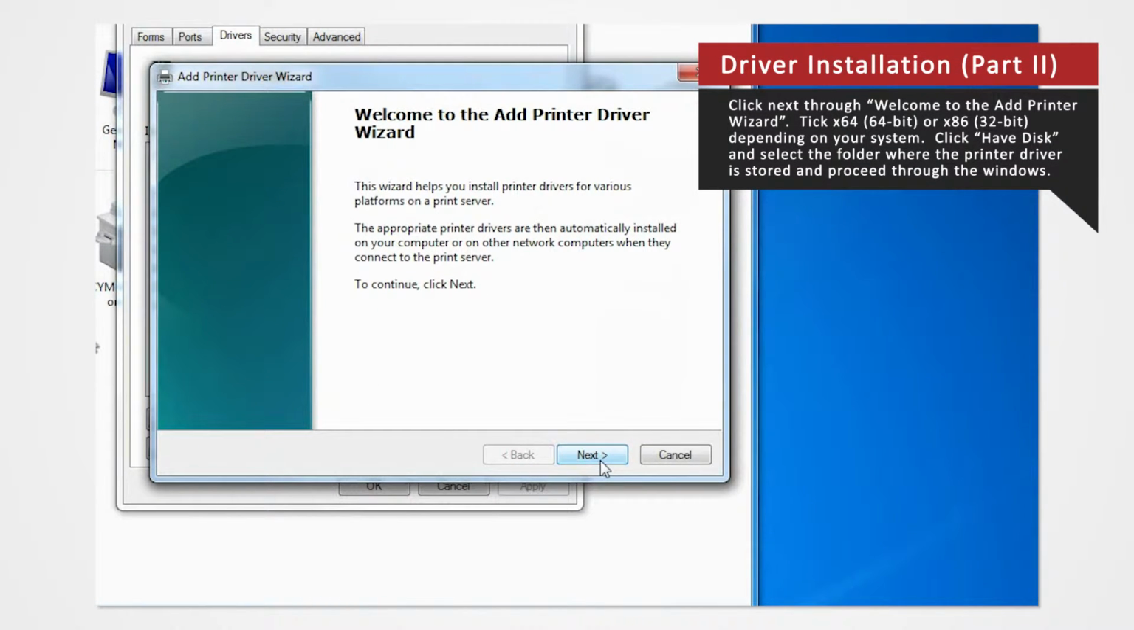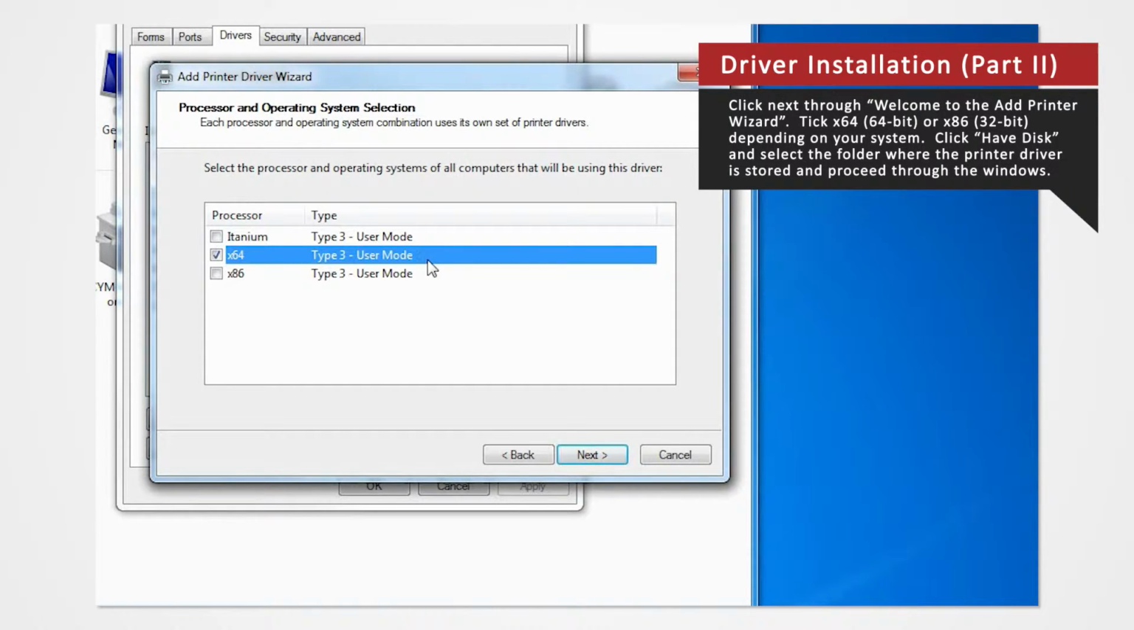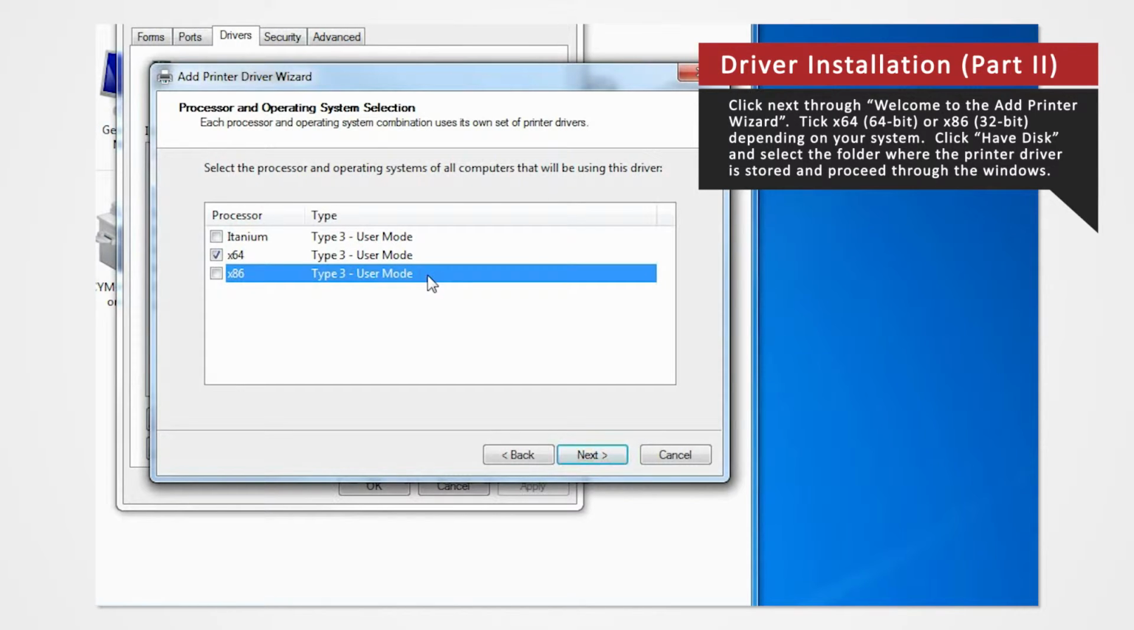Click Next on Welcome to the Add Printer Driver Wizard. For 64-bit systems, check the x64 box. If you're using a 32-bit system, check x86 and then click Next.